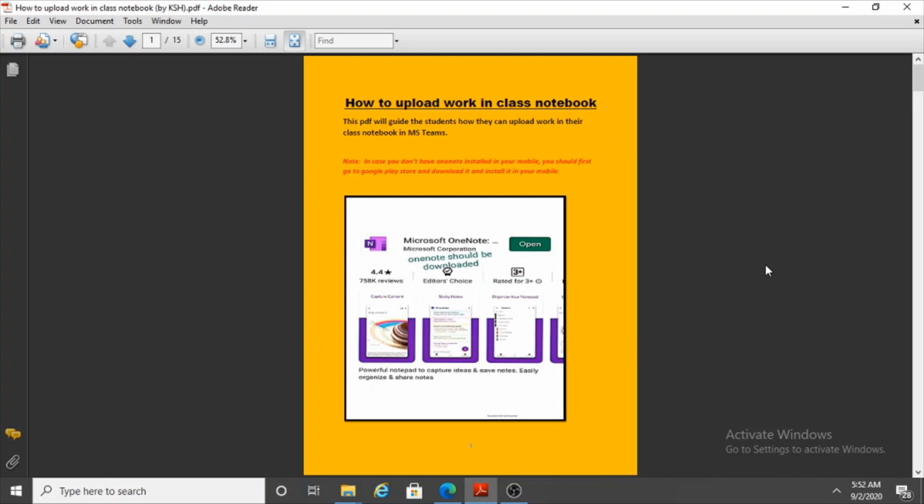Today we are going to see how a child can upload his work, specifically his homework, in Class Notebook of Microsoft Teams. I've seen many times it is much easier to upload the work using the desktop app of Microsoft Teams, but a child faces a lot of problems when using the mobile version. So we are going to tackle that in this tutorial.